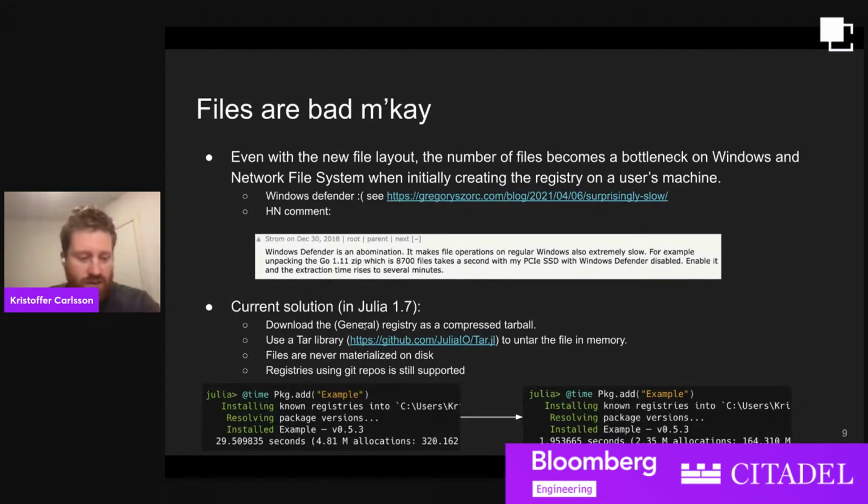But doing this, we can see this is an installation from scratch on Windows. When we use the old system, we just downloaded the registry like normal. It took about 30 seconds here, with almost all the time just unpacking files from the registry. Moving to this compressed tarball format where we don't make the files, it was about 2 seconds. So that's a big difference for someone just trying out Julia and installing a package. Having something installed in 30 seconds or 2 seconds, it's a big difference in sort of first impression.